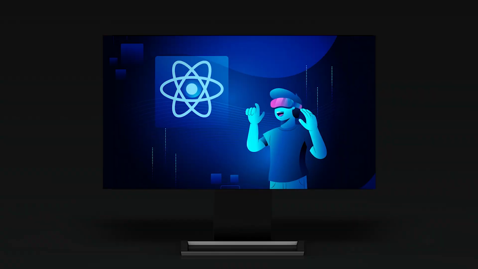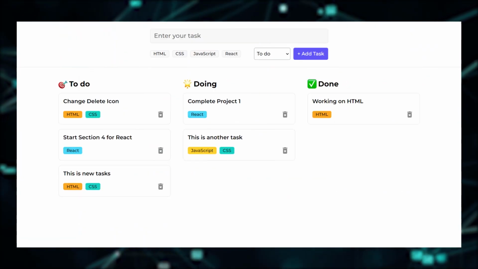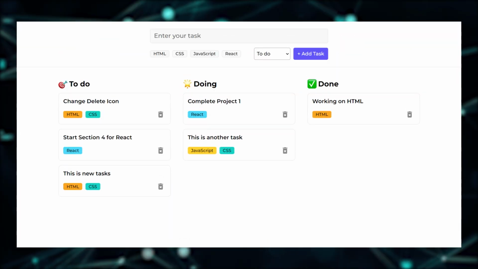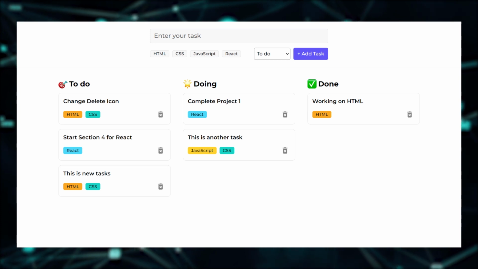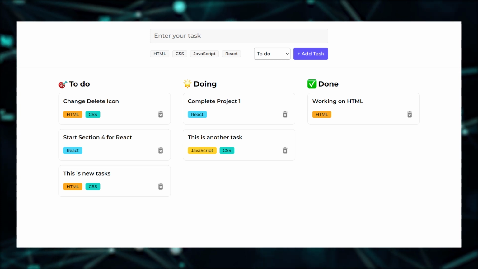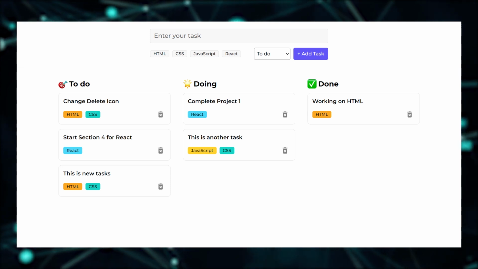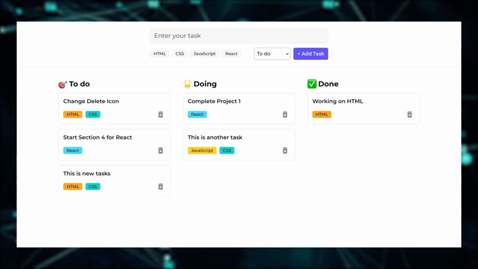Welcome to section 4 of the Ultimate React course. In this section, we are going to create our first React application design, in which we will see how a developer thinks before starting to develop an application and how to decide which components to create in our project. In this section, we will not add any functionality to our project. We will just focus on creating components and the UI part. I am really excited about this project and hope you are too, because this kind of project is a great starting point for any beginner of React. So let's dive into this project.